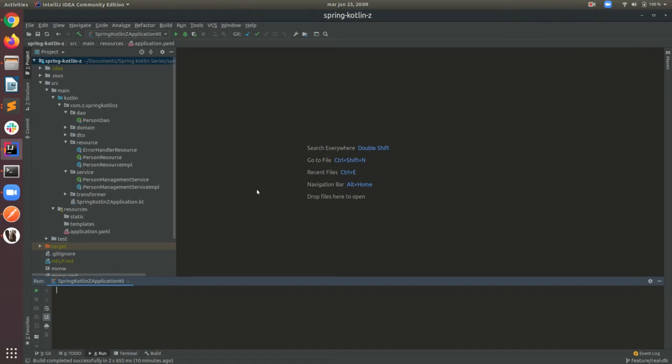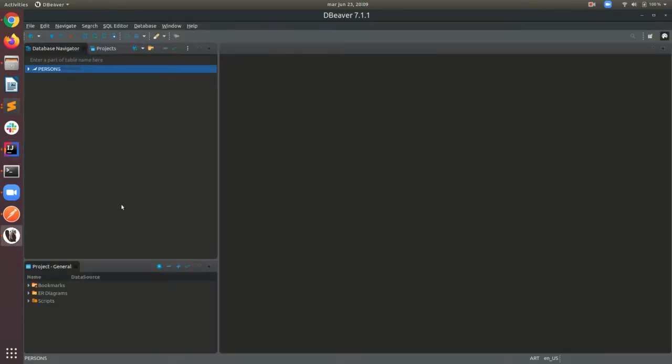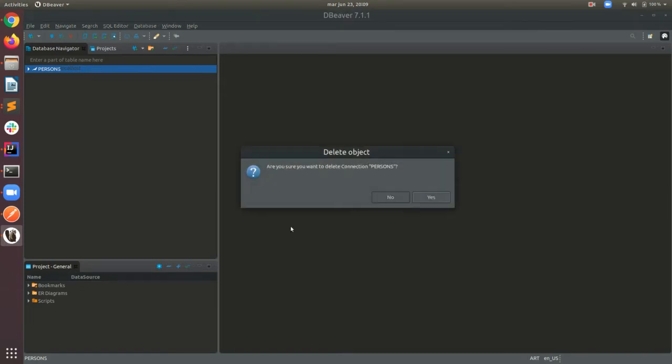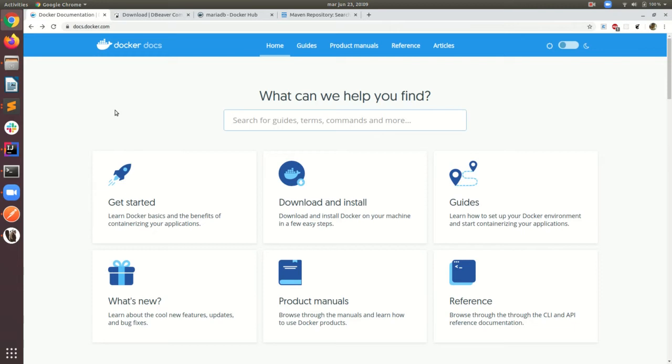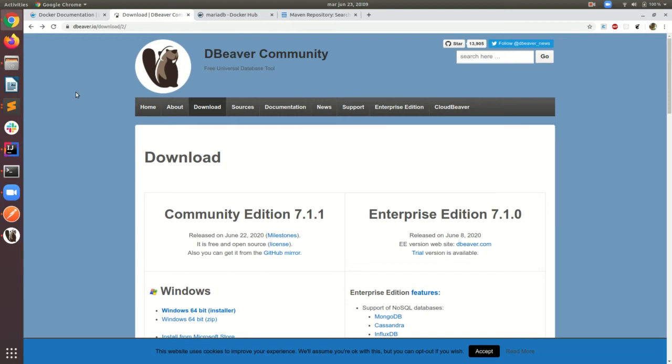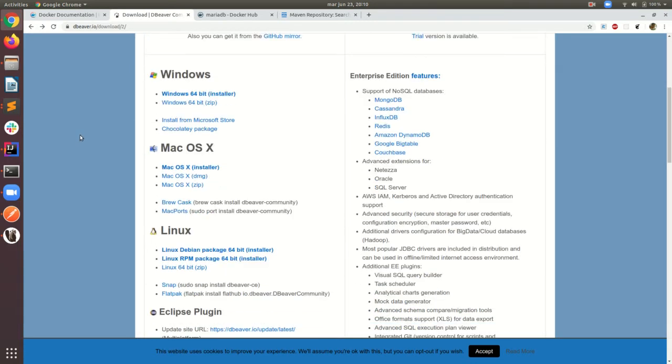And for this video, I'm not going to install from scratch a database engine. I'm going to use Docker, and I'm going to use as well the DBeaver database management tool to be able to access the database and see the data and so on. There are other database management systems over there, but this is a pretty good one and is free, so you can download it from dbeaver.io. And you have versions for Windows, for Linux, for Mac.